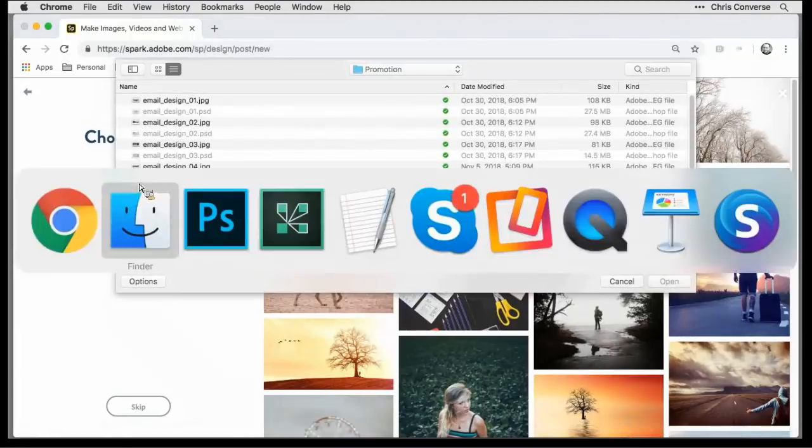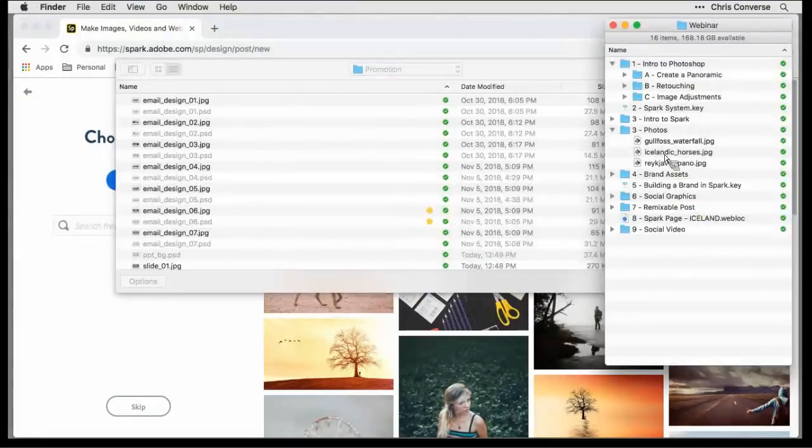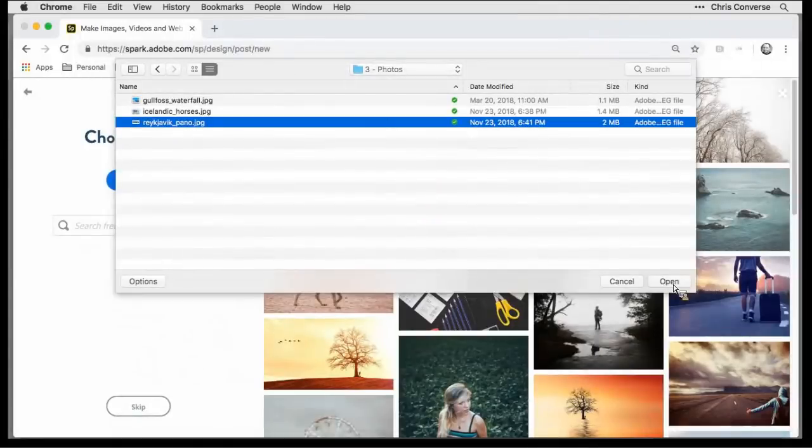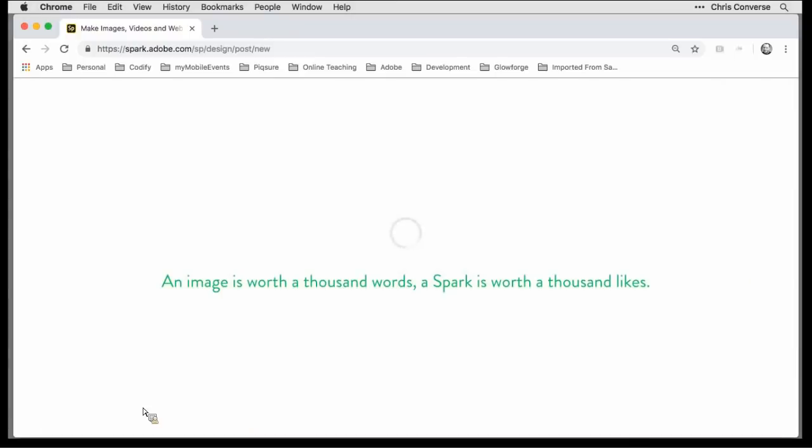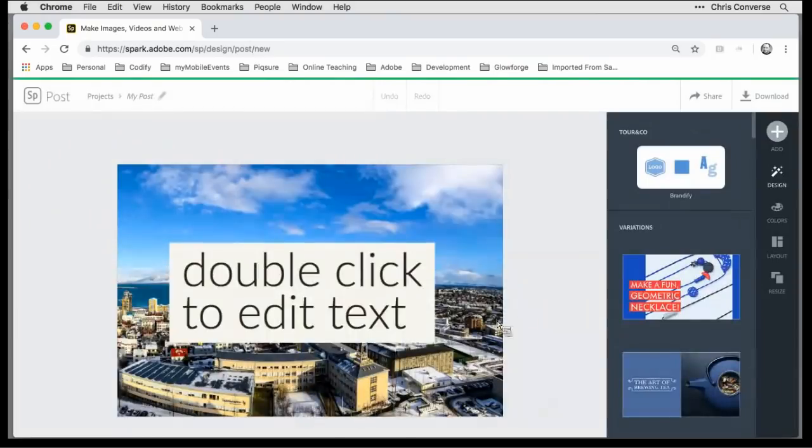What I'm going to do is switch back out to my computer, and let's grab our Reykjavik panoramic. So we created this inside of Photoshop from two different photographs. Photoshop stitched them together. We have this showing up here. Let's hit next. So now that image is being uploaded into the Spark platform. Spark's going to take that content, create a new project for me, and start me off with some text showing up here.